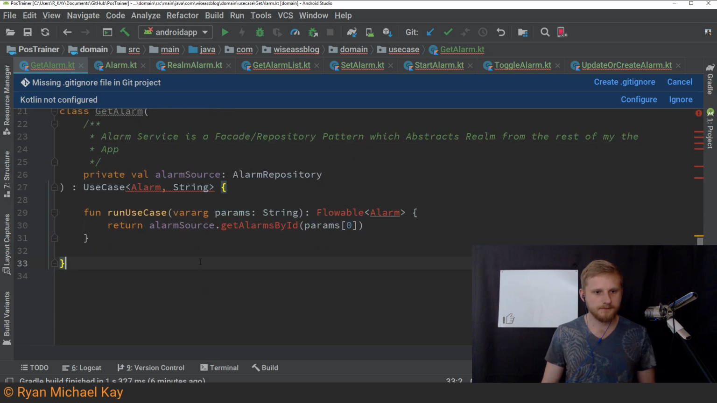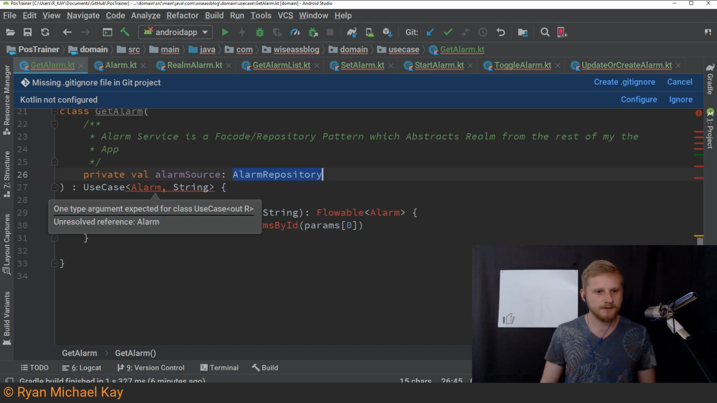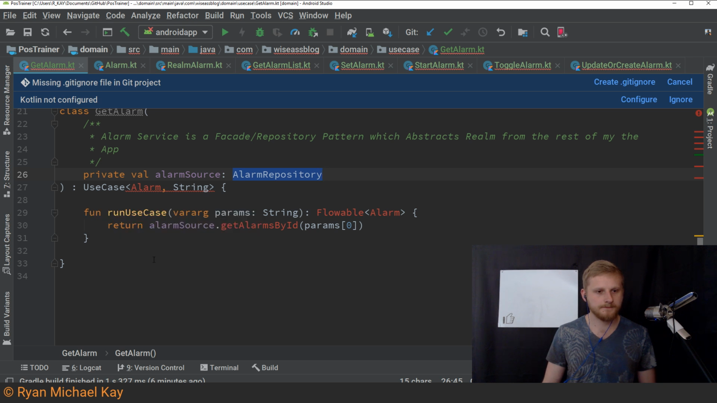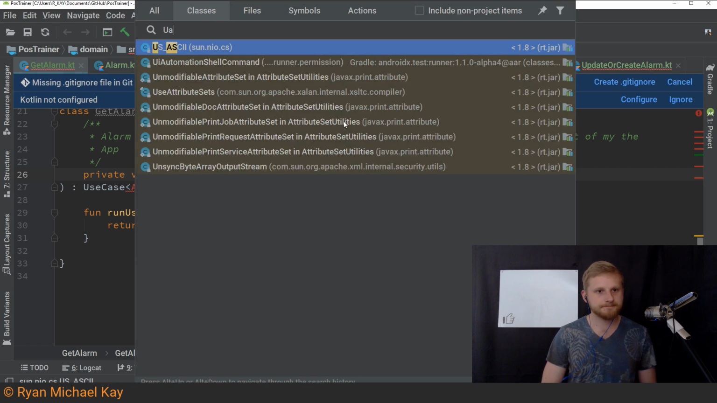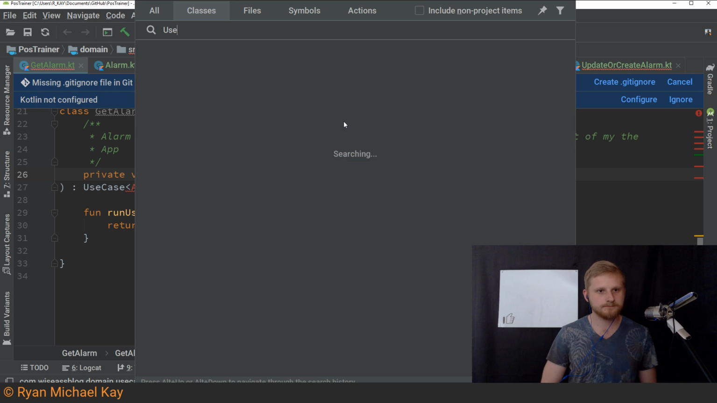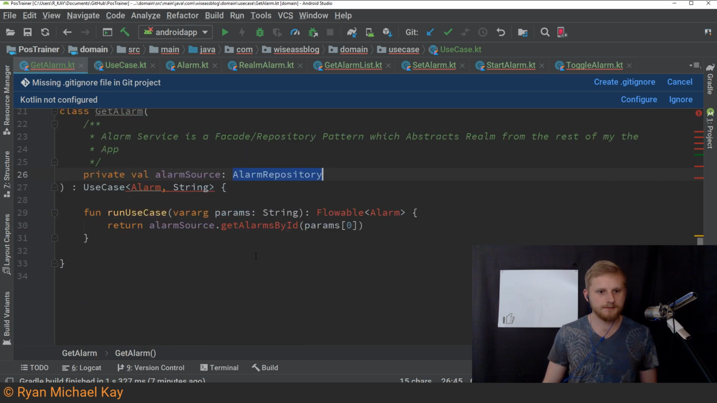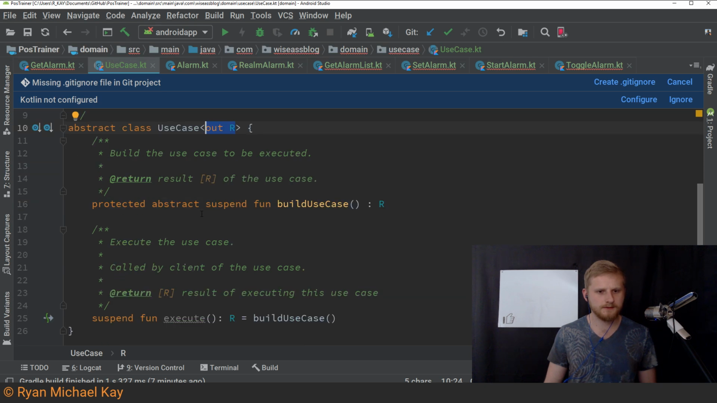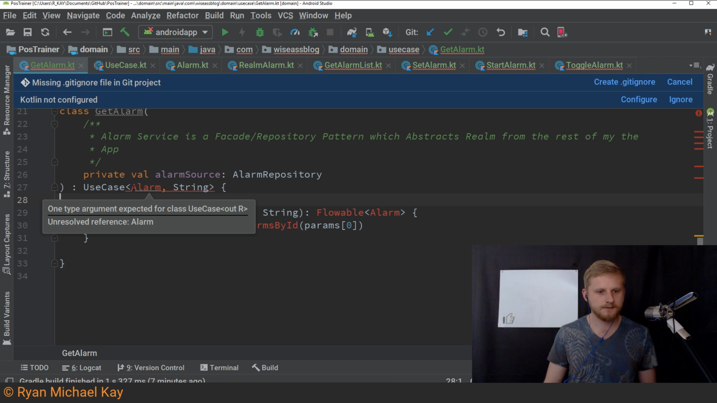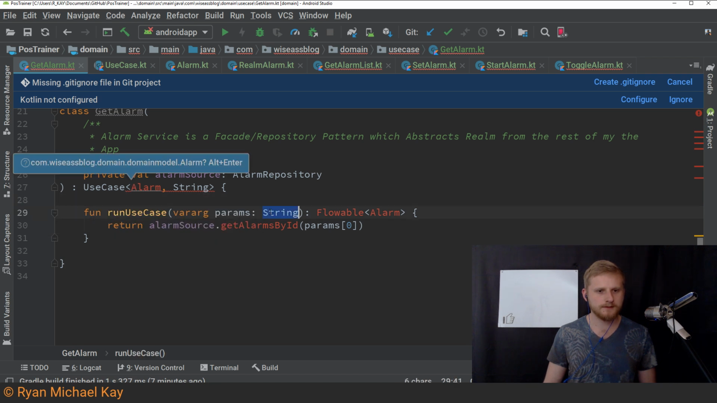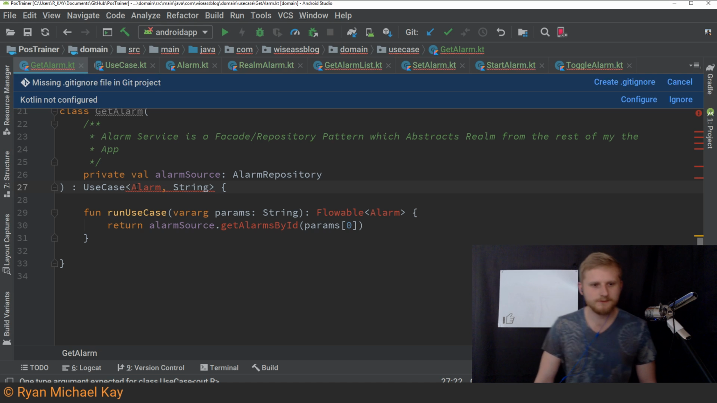Okay, so for get alarm, this thing requires alarm repository. And so let's look at my use case base class. Okay, so for the type, it needs to be the whole... Why is there two parameters there? That's mildly confusing. Okay. So string was what? So string is the argument, and then the alarm is the result, I guess.